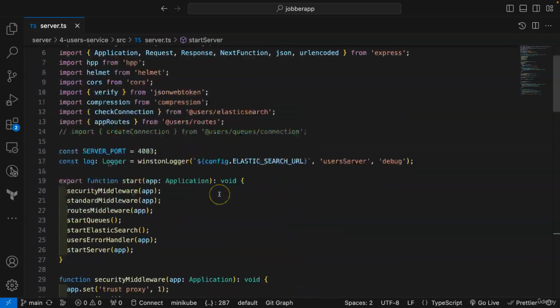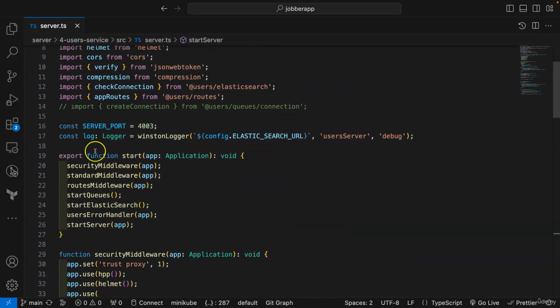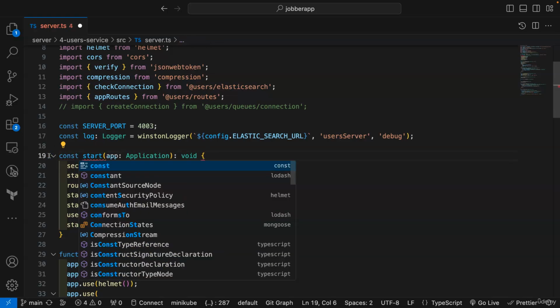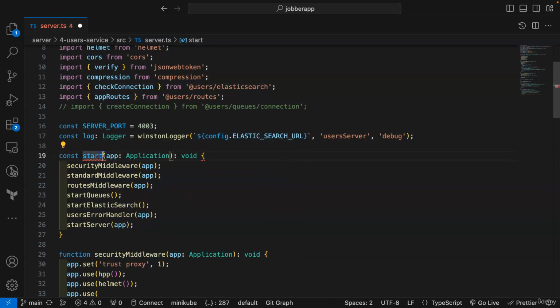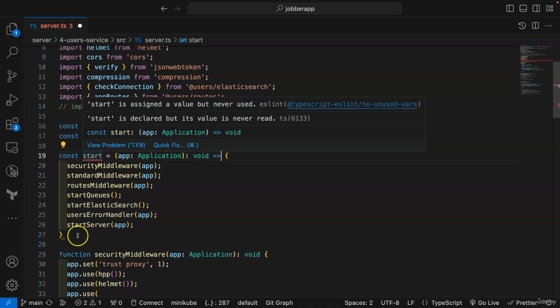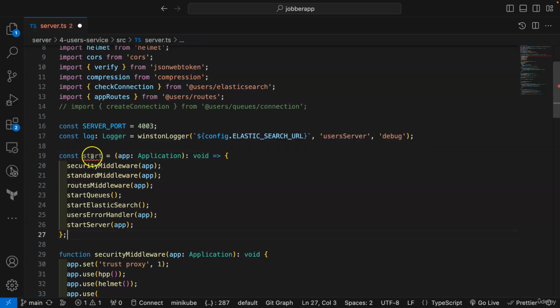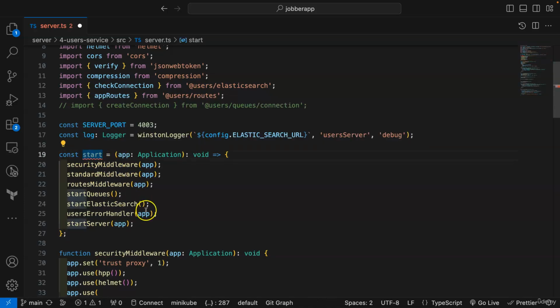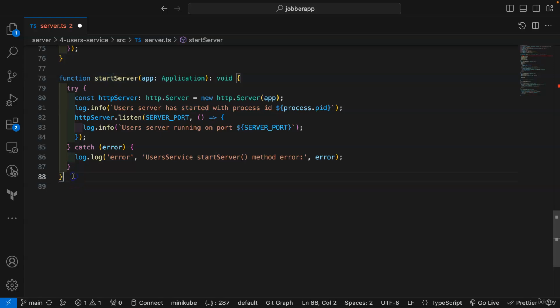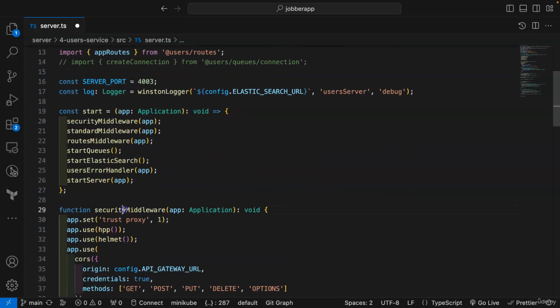Now, like I said, I want to change all of these to arrow functions. So let me just change this first one. So this is going to be const, and then start equal, and then this is going to have the arrow. So this is the arrow function. It's not yet exported. We are only exporting this start method. So I can do the export down here. So export start.